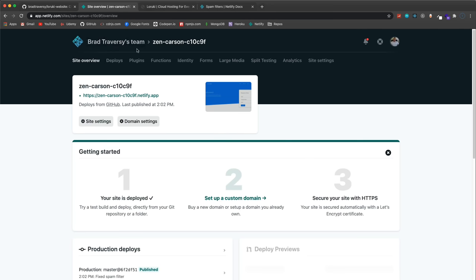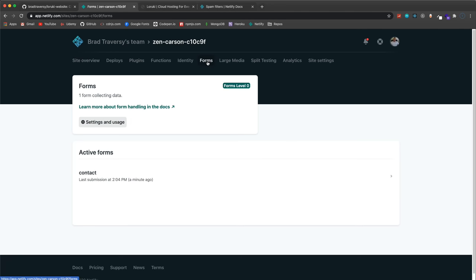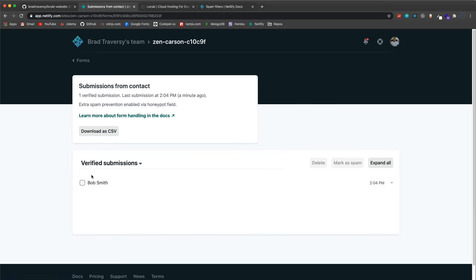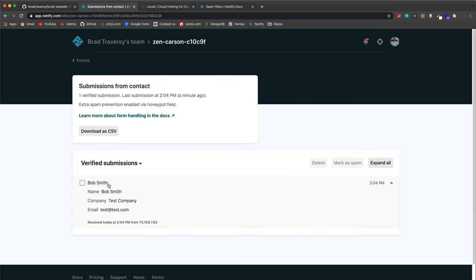So now in our Netlify dashboard, we can go to forms, and this is our contact form. And you can see Bob Smith. If I expand it, it has the name, company, and email. Okay, so really cool, really easy to deploy. You get this form functionality. There's a bunch of other stuff you can do as well.